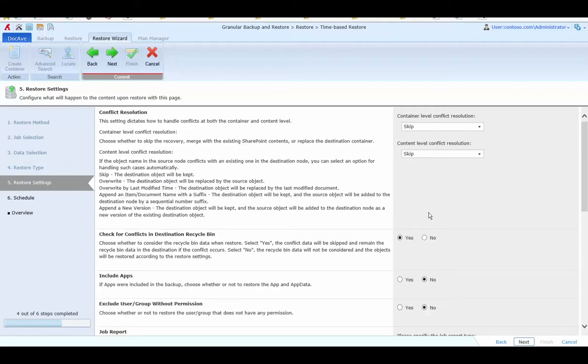Conflict resolution options can become important if that document is actually still in the original location. Now in this case, I'm not restoring a container, such as a folder or a library, so I'm not too worried about that, but we could have content-level conflict resolution. If we've checked to make sure the content is not there, then it's not that big of a concern. But perhaps the user has told us that the file is there, yet it won't open. It's in some way corrupted. Well, in that case, I'd probably want it to overwrite that particular file.